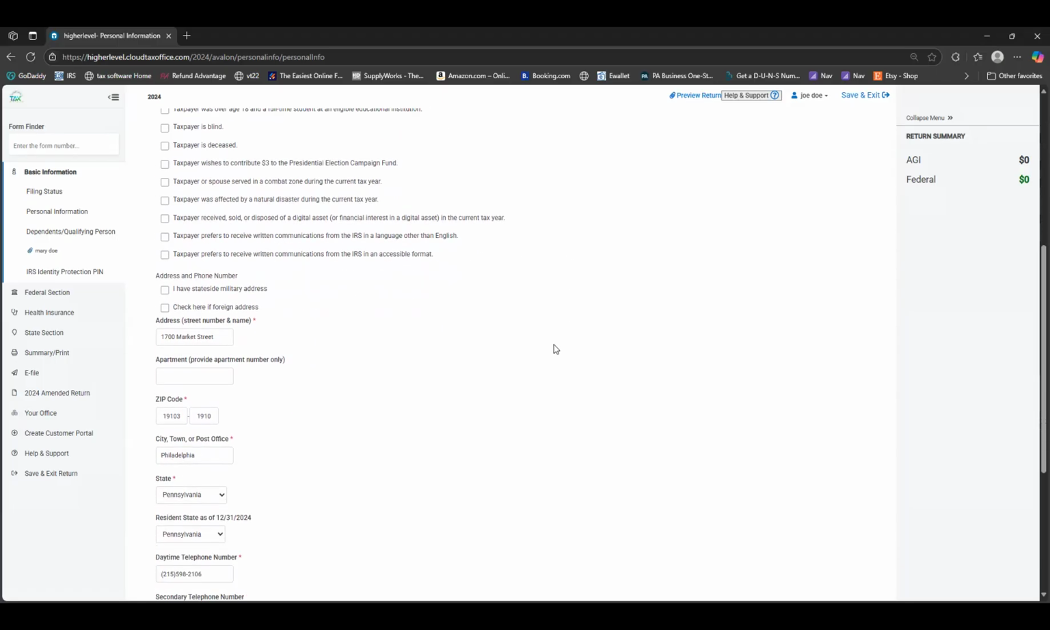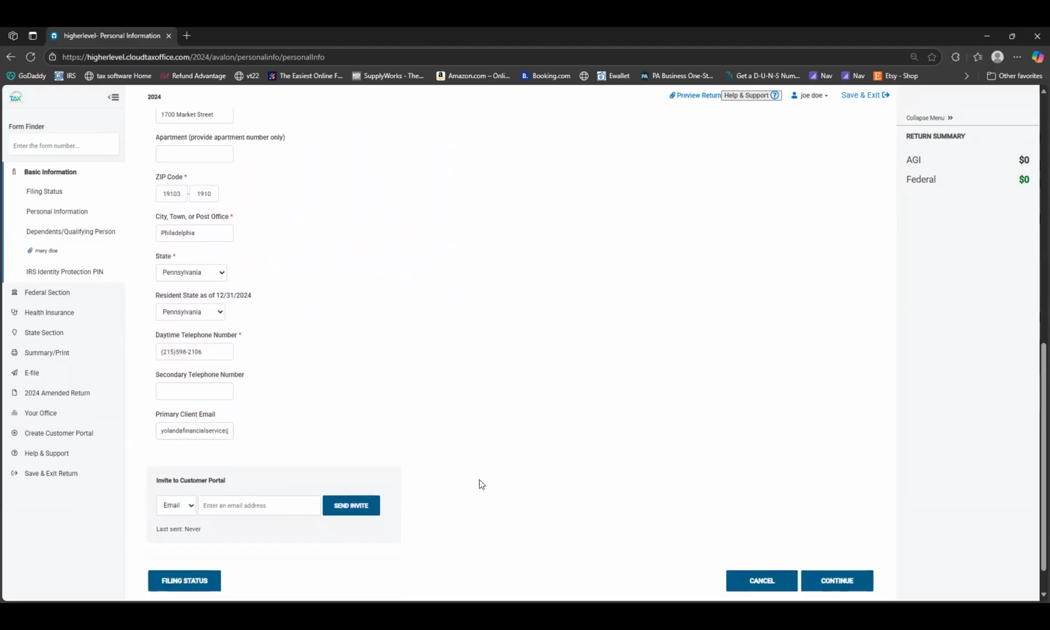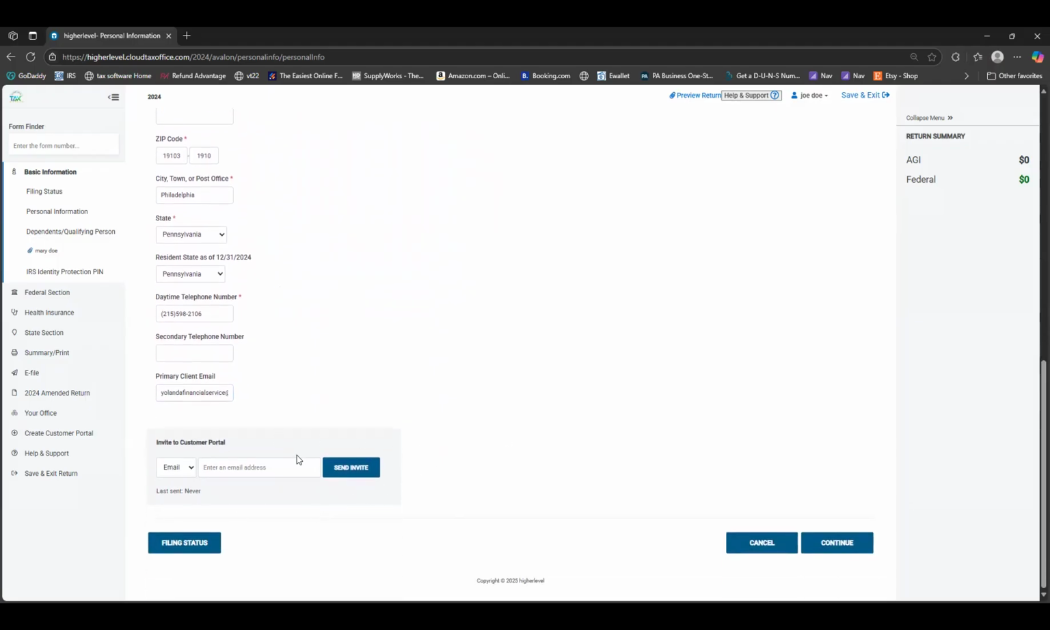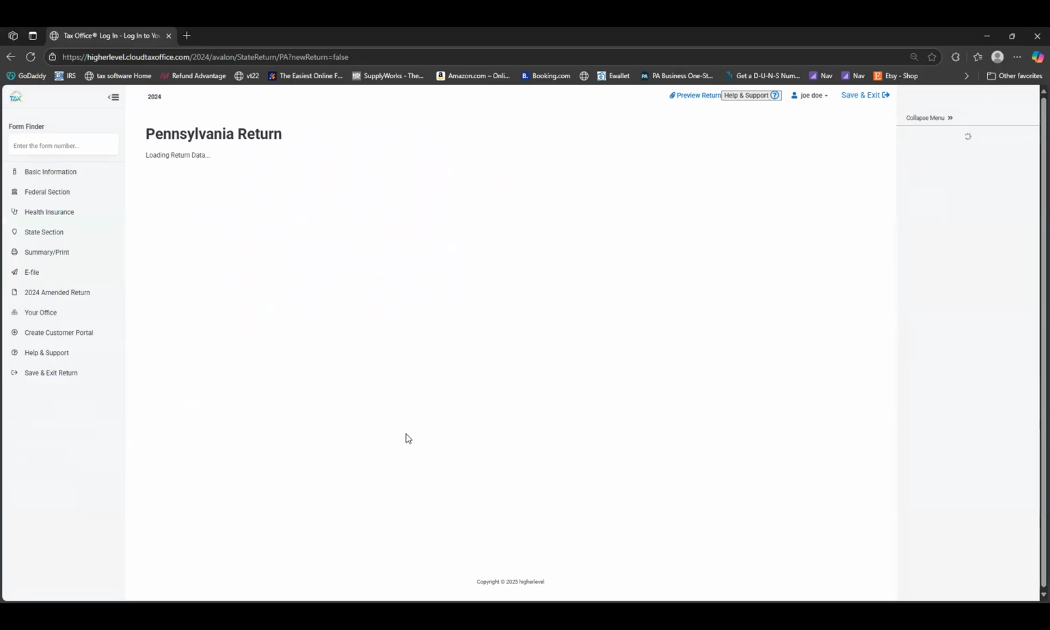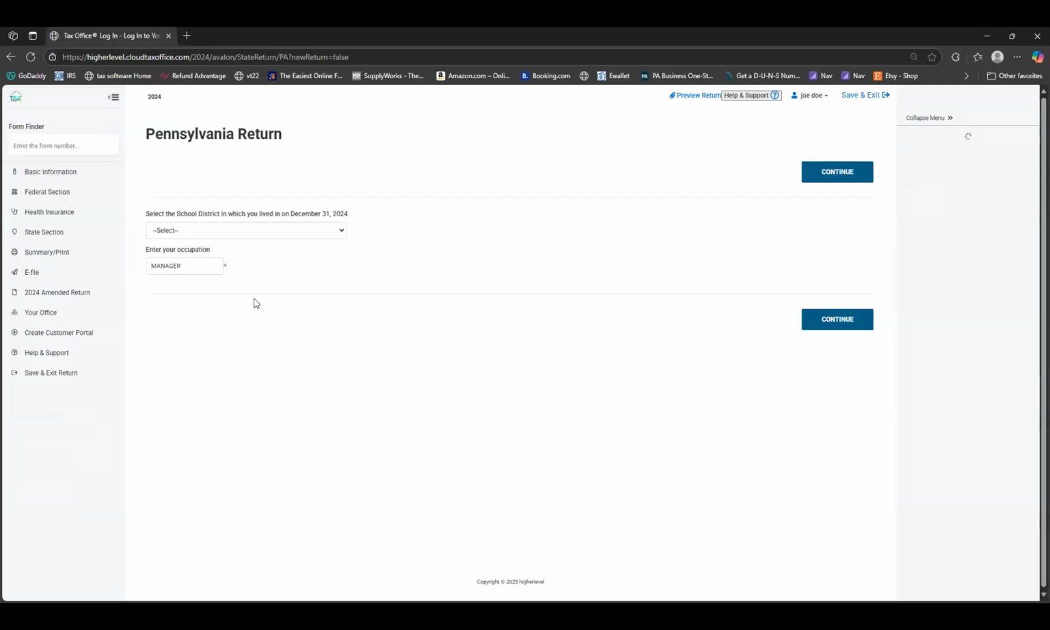So you definitely want to make sure you gather the address of this client, the telephone number, and also their email address. And you can also send them a portal invitation so they can view the return once you're finished, because they're going to need you to send them documents so they can sign. So I'm going to hit continue. This is just a dummy return I've started. You do have some state questions. If you're not sure, ask your client. It's always best to make sure you do your due diligence and ask your client these questions.